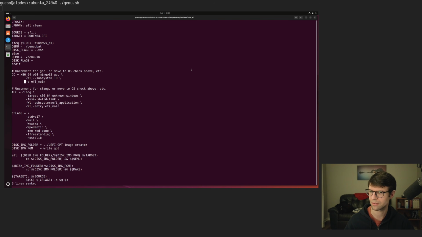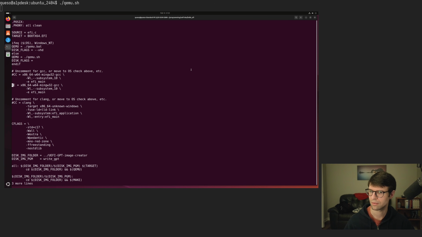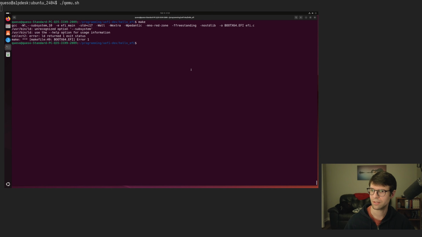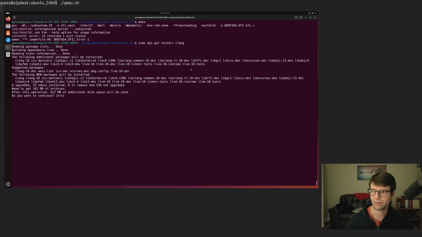We can just copy that, just make it GCC here. See if that works or not. It does not. Okay. Maybe I do have to use Clang. It's alright. I can get Clang.